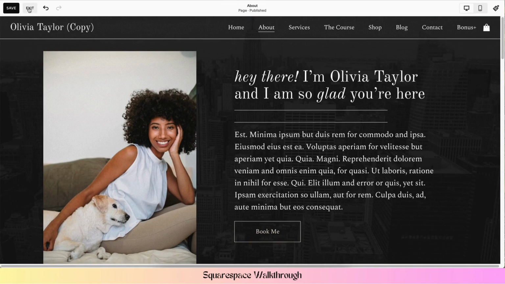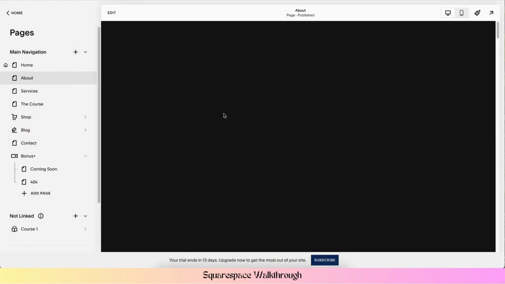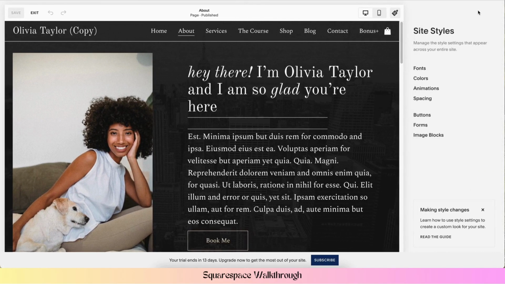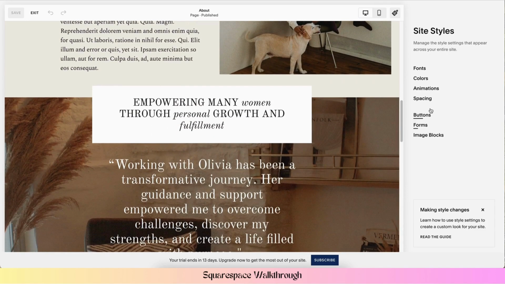Okay, so you would want to save. If you do change anything, I would save, but I'm not changing anything. So now the site styles. This is where you would change the fonts, colors, and add animations throughout the site. Whenever a page loads, as you can see, the content kind of fades in. That's an animation that you can add over here.